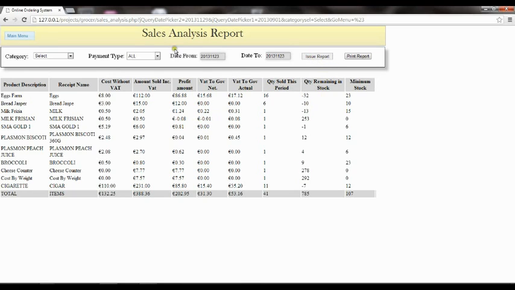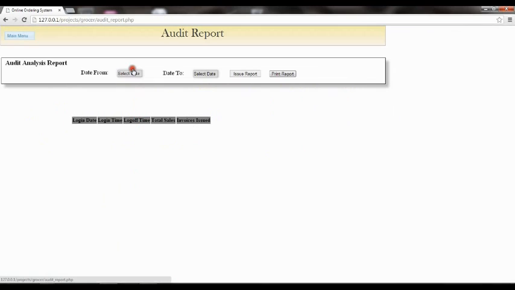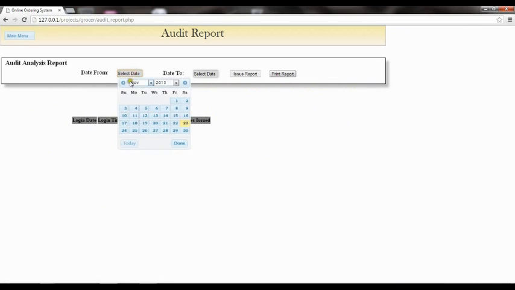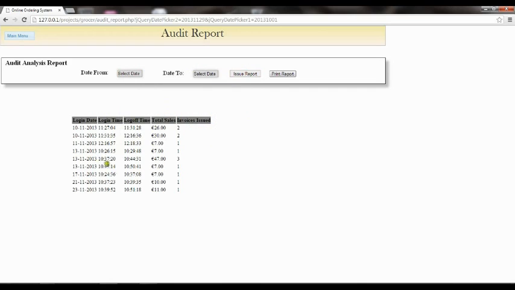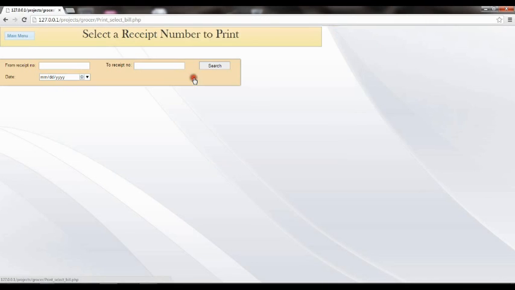The Audit Report menu function is to record all the login and logout times, together with the amount of sales and receipts issued for that period. The Print Receipt report is where the user can issue and reprint any receipt or range of receipts as required. The selection allows the user to either select a particular date or a range of receipts.